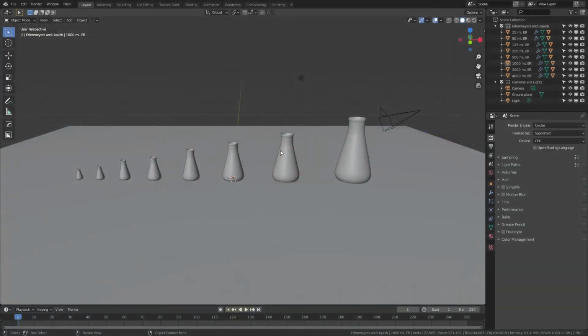Let's dive right in. This is the walkthrough video for the Erlenmeyer assets. These are part of the larger set of chemistry glassware consisting so far of Erlenmeyers and beakers. Both are available for free on Gumroad, and the link for this one will be in the description. There are a few things that I want to run through in this walkthrough.